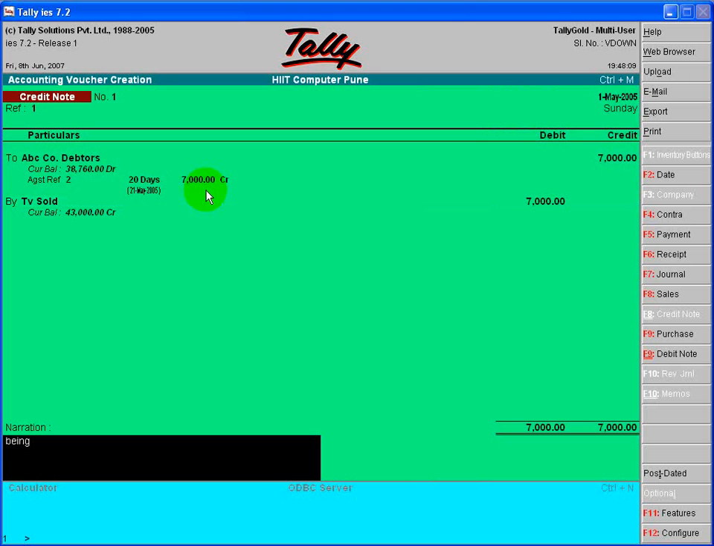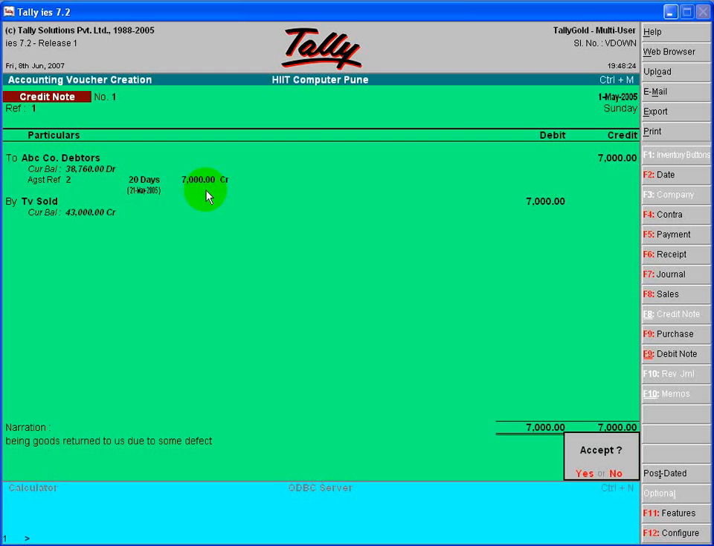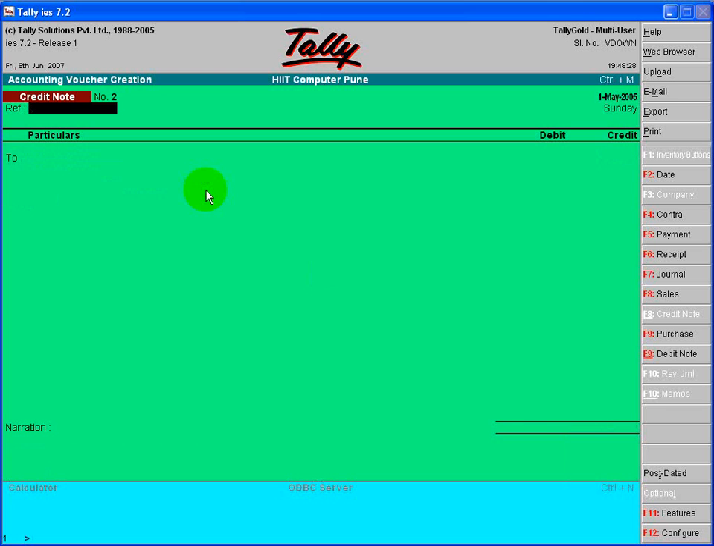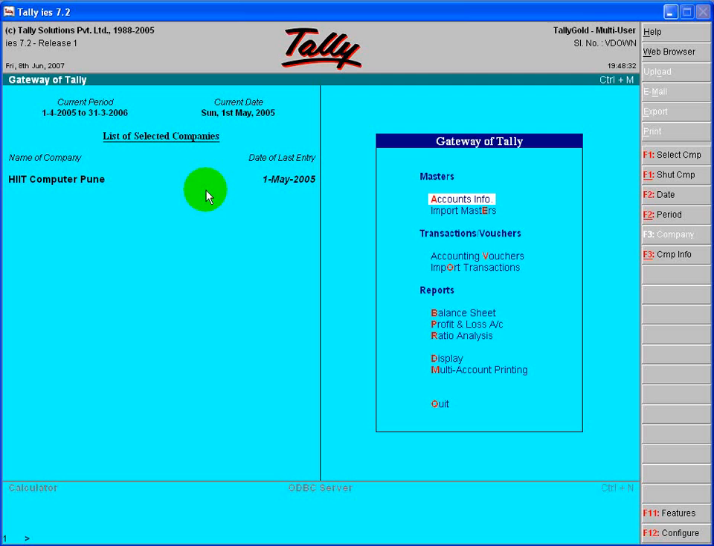Narration, being goods returned to us due to some defect. So this was a sales return entry. Accept, yes. You can see the details in balance sheet, the effect of debit note and credit note.